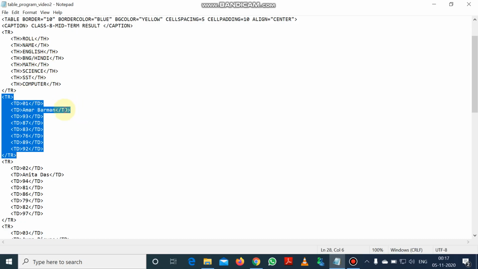ending td tag. Then English, third heading, so the marks of English, 93, is given between the starting td tag and ending td tag. Then the fourth heading is Bengali or Hindi, so the marks of Bengali or Hindi, 87, is given within the starting td tag and ending td tag. Then the fifth heading is math, so the marks of math, 76, is given between the starting td tag and ending td tag. Now the next heading is science, so the marks of science, 76, is given between the starting td tag and ending td tag.